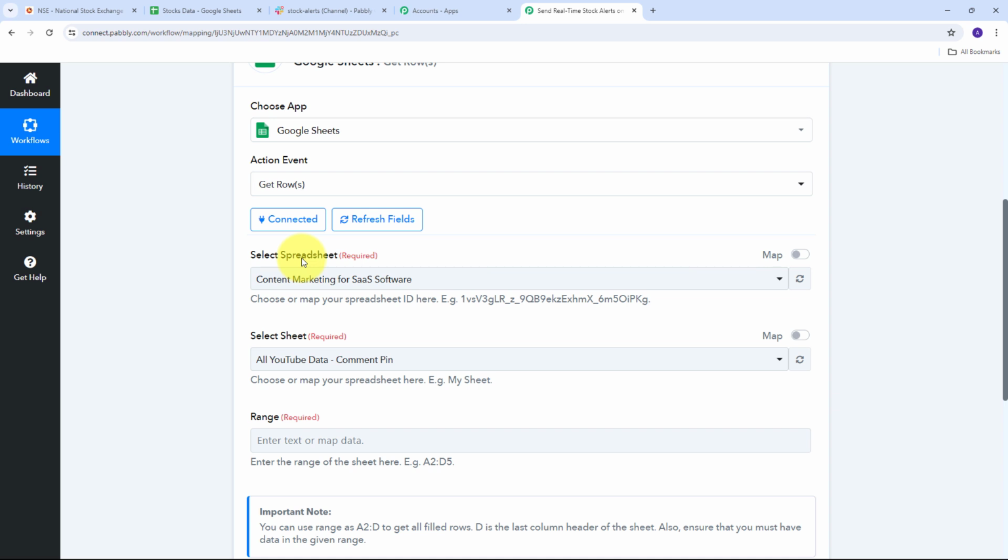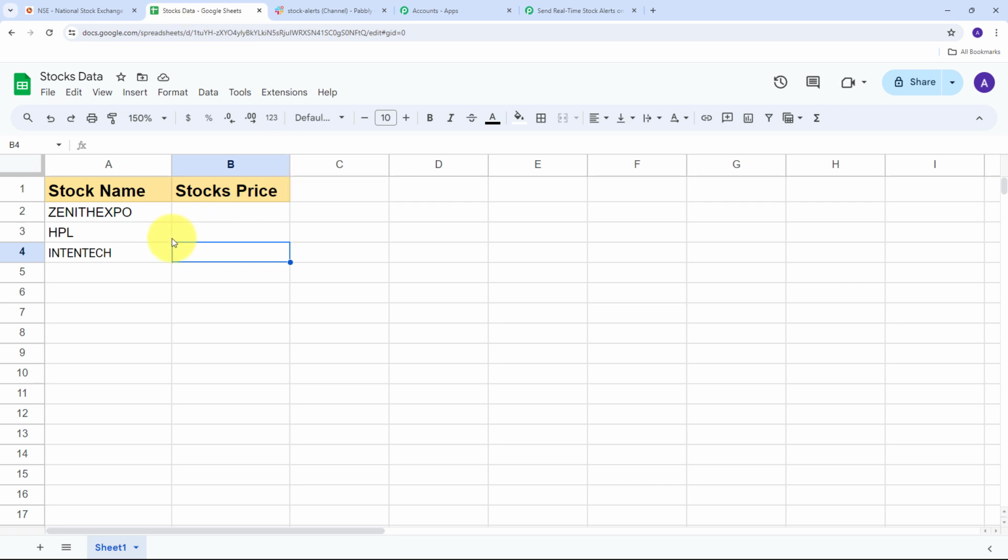For selecting the spreadsheet, I need to take you to my Google Sheet first. And here I'm going to use this spreadsheet of stocks data. Now before adding this spreadsheet with Pabbly Connect, I need to add a formula that will update the prices of my stocks automatically in my Google Sheet. For that, I first click here, and now I want to add the formula for this particular stock of Zenith Expo.